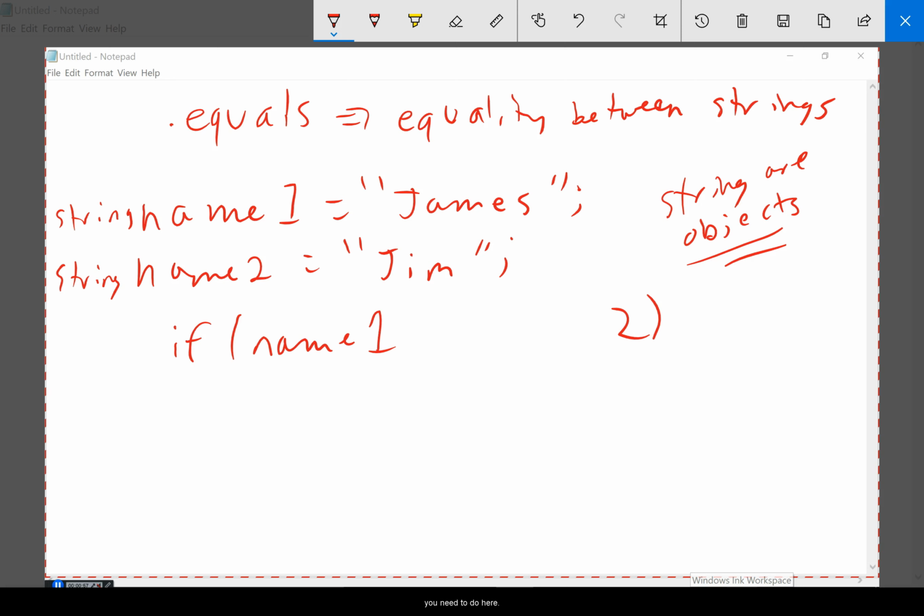So what you need to do here is for strings, you need to say dot equals name2, okay? And so what this does, almost never do you want to look at the memory addresses and see if they're the exact same object. You would never want to do that. What you want to do is look at what's stored in the object. James is what's stored in the object name1, and Jim is what's stored in the object of name2. Okay? And so using dot equals will compare if the strings that are stored in them are equal. Okay?